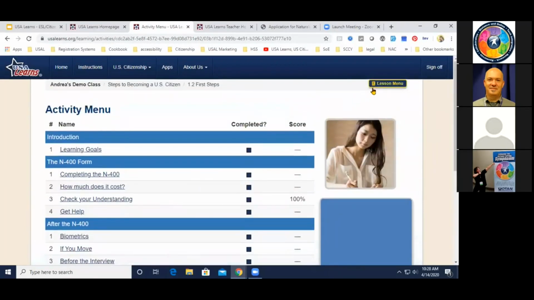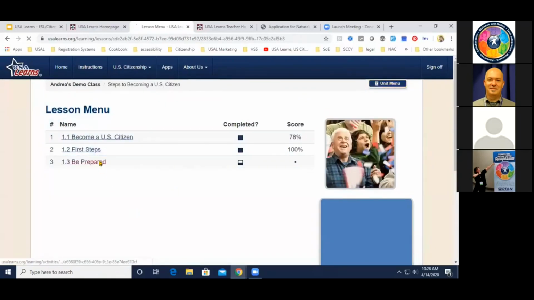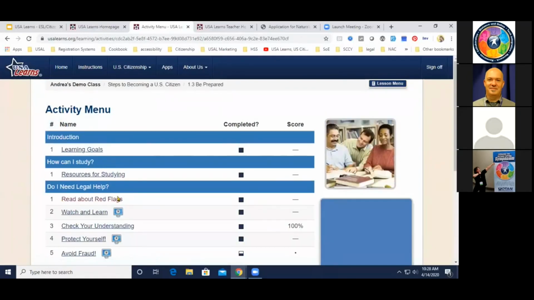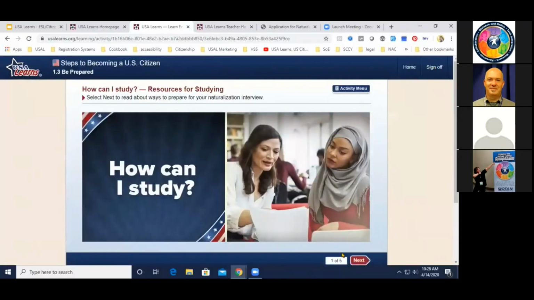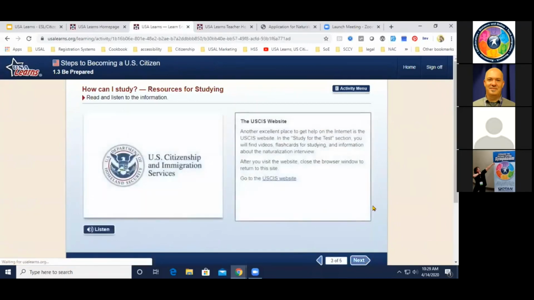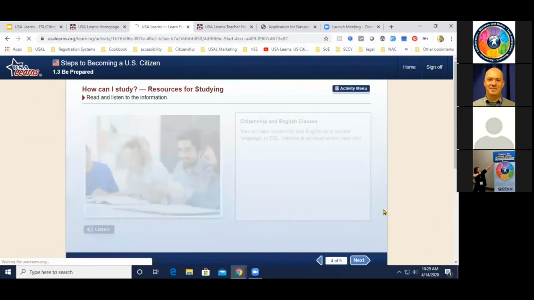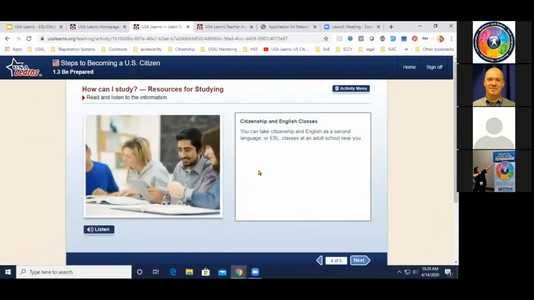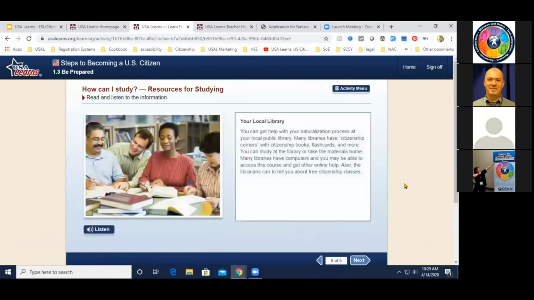We want people to be prepared, obviously, and there are lots of ways to study for the naturalization interview. I'll just share a few. Of course, USA Learns, not that I'm biased or anything, but I think that's a good place to learn. The USCIS website is also a great place to learn. And here's where you guys come in. You can take citizenship and English as a second language classes at your nearby adult school. So thank you all for what you do there. And you can learn at your library.